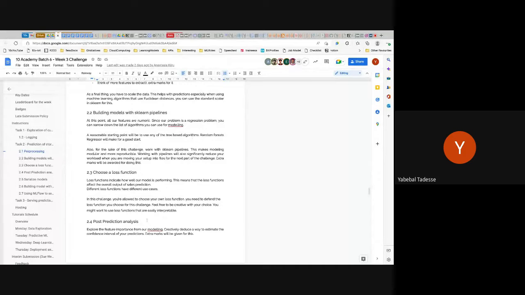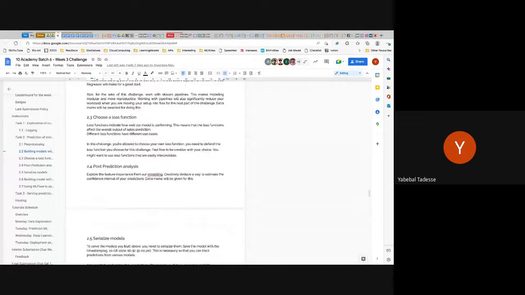Pipeline, and then also you have to choose the loss function, and then also post prediction analysis. Sometimes after you make your model, you can improve it by, let's say, expert opinion. If it's really predicting higher outliers, you can also have a max cut, for example, or a low cut, something that you can do. That's called post prediction analysis or post model analysis.